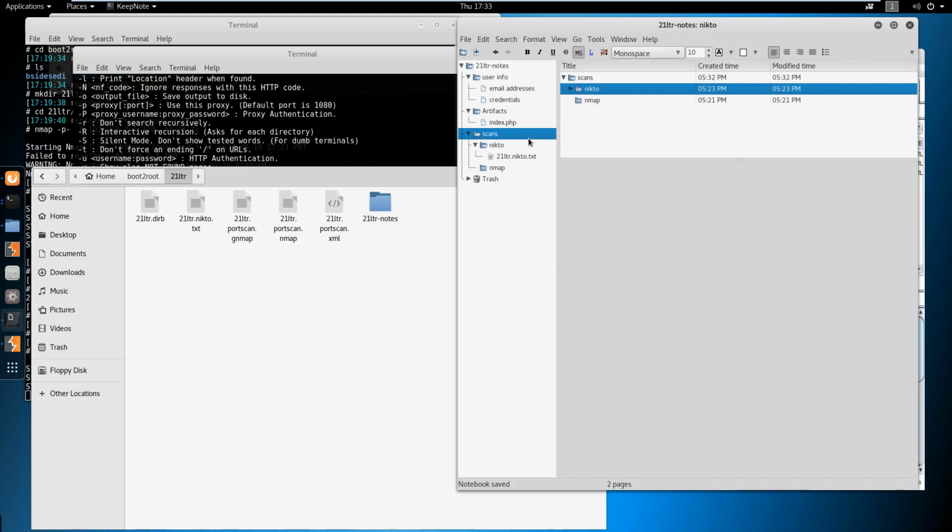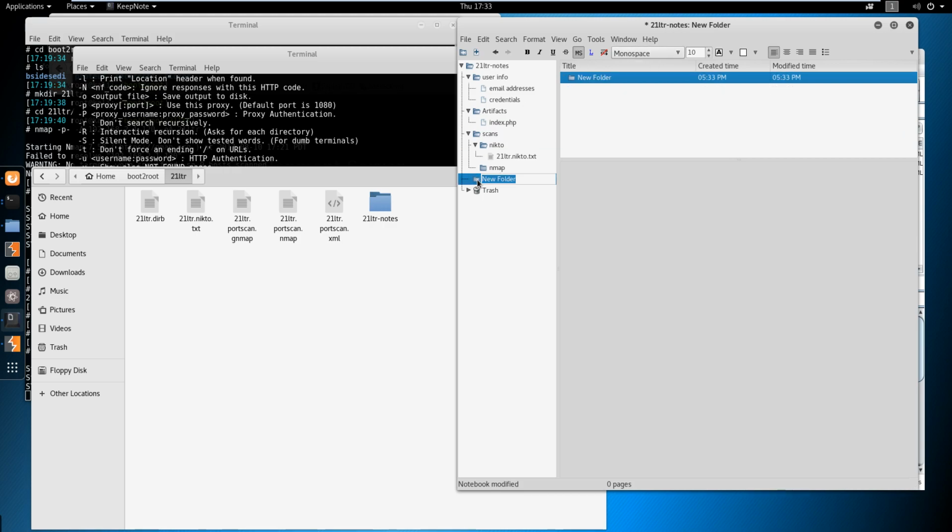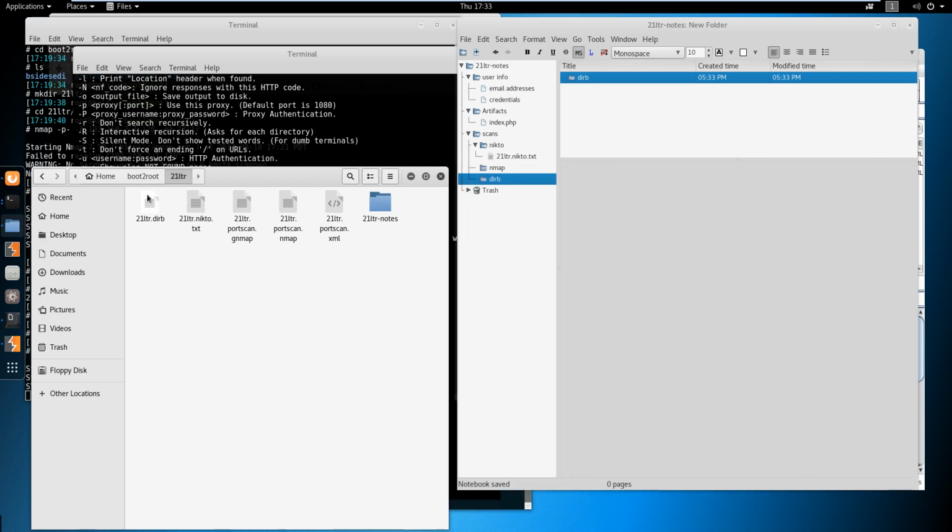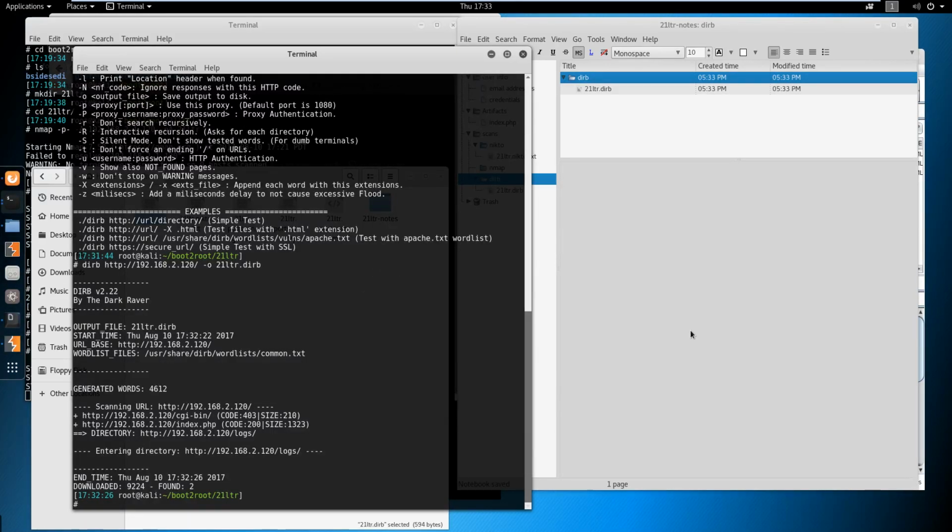So we're going to do another one here, and this will be for, call it, Dirb. Maybe DirBuster will take part later or something, but for now it's just some brute force page detection stuff. So we found that.